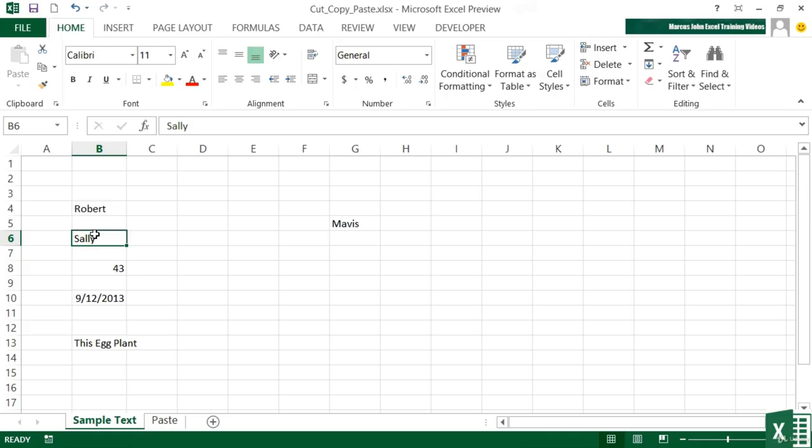So I could take Sally, move her up to there. I could take the 43, move it up to there. Then I could highlight all 3 of those. I'll get a 4-headed arrow. I can then grab and move all 3 of them together. So that's drag and drop for a single cell or an area of cells.